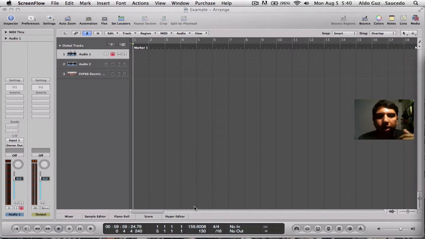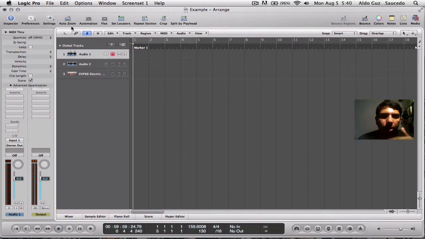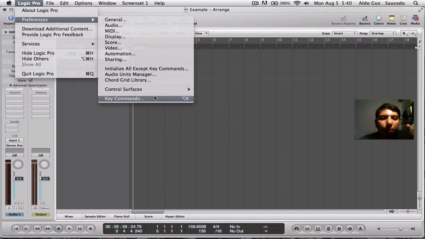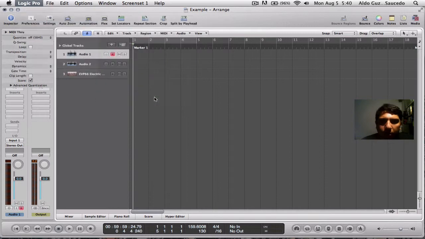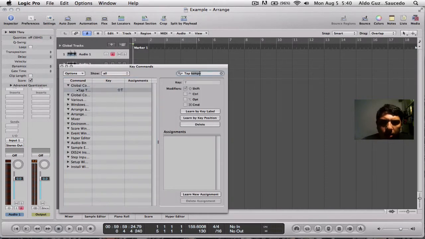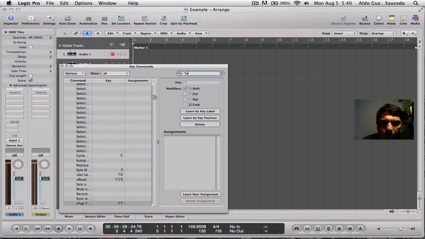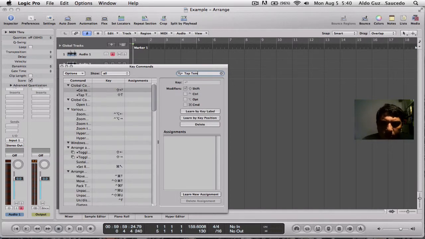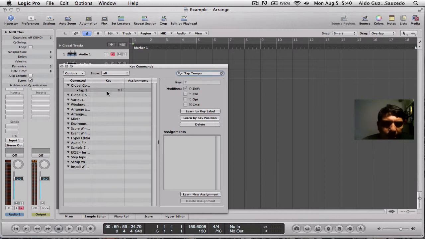So we're gonna use the tap tempo function here in Logic to assign the tempo on our project. First, we need to assign the key commands for the tap tempo. So we go to Logic, Preferences, Key Commands. We look here for the tap tempo feature. Tap tempo. And you can see that it is assigned to the command Shift T. So I think it's a good command, so we're gonna use that one.